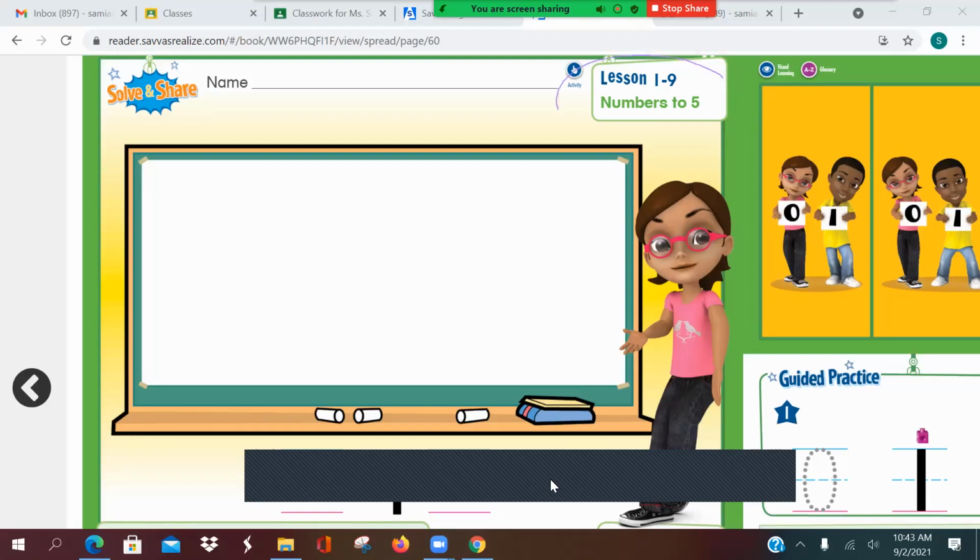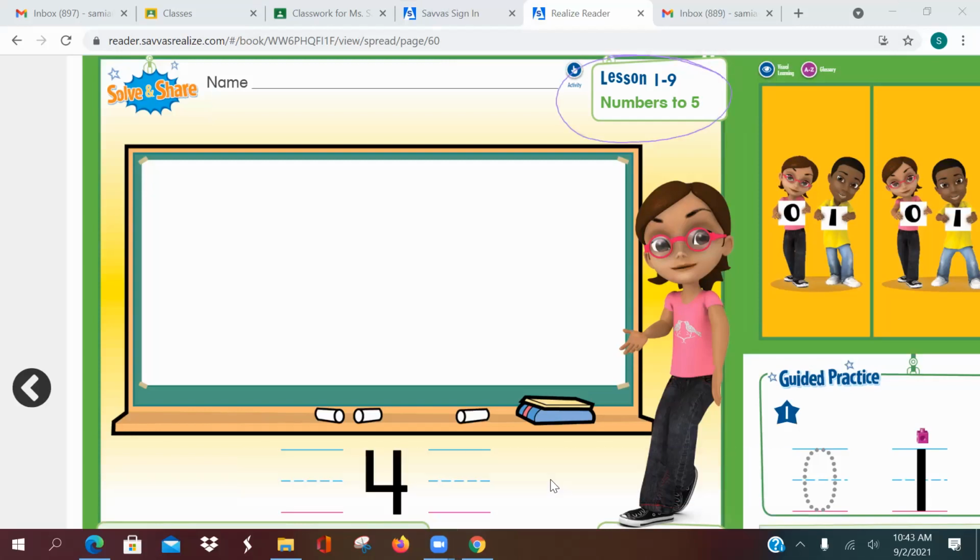We are on lesson 1-9, numbers to 5. We are going to learn to count up to the number 5. There's a specific order to the set of whole numbers. You already learned to count, read, and write numbers 0 to 5. Now you're going to practice the order of numbers from 0 to 5.